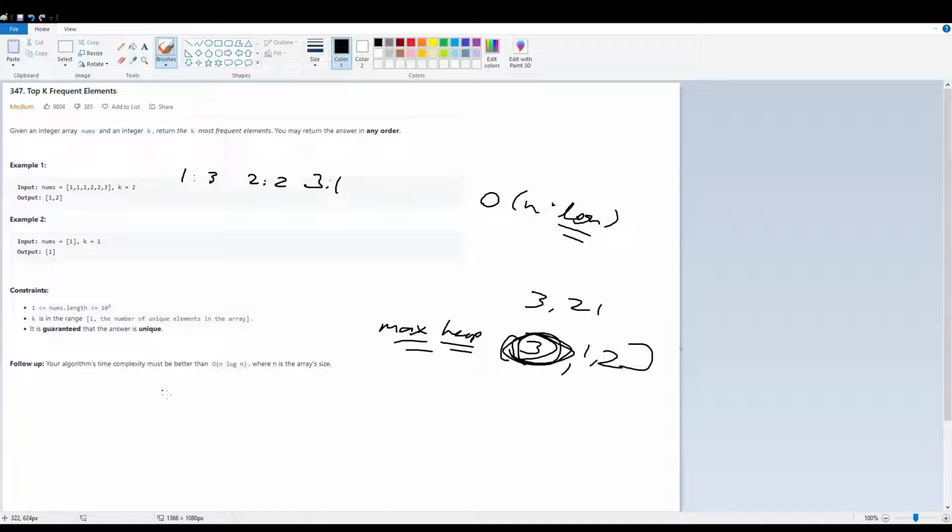But this question says you must be better than O of n log n. One solution is to do it in O of n log k actually, where k is the k most frequent elements. This would be better than O of n log n because we're not pushing every element of this array to the heap. Like worst case, if all the elements are distinct, like 1, 2, 3, 4, 5, then we're pushing n elements into the heap.